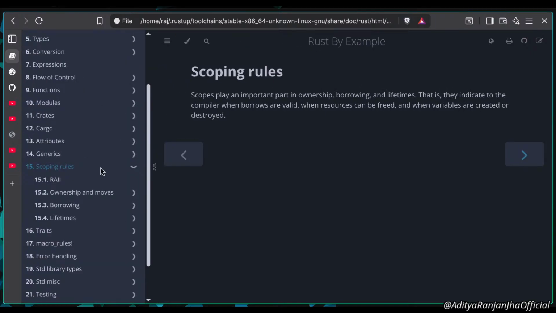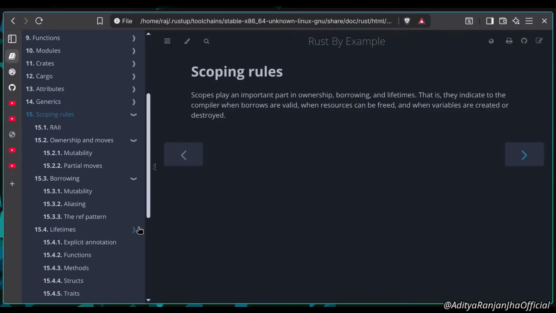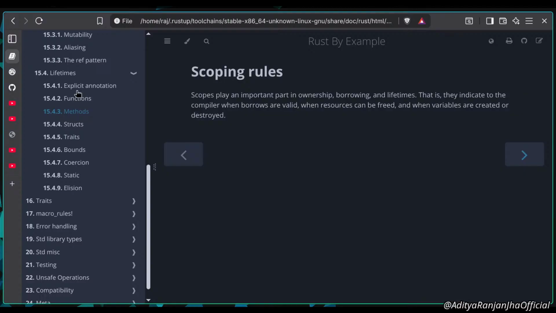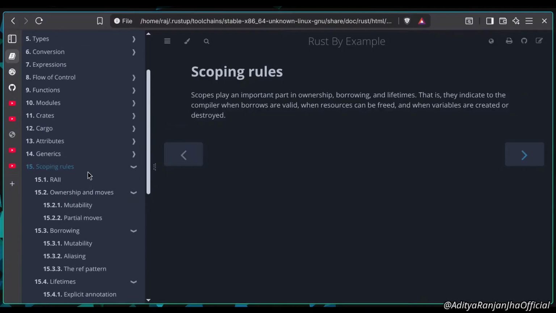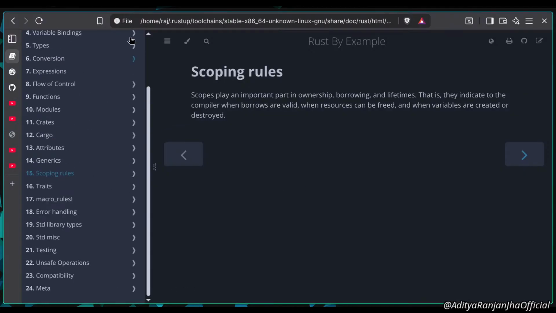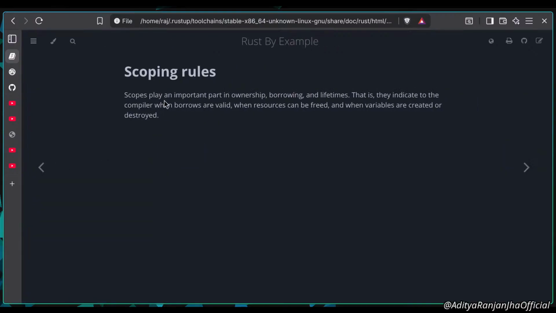And now we are at scoping rules. And scoping rule is not a short topic. So, damn, lifetime. All right, so what is scoping rule? We'll see it tomorrow, but let's go through it. Scope plays an important part in ownership, borrowing, and lifetime. They indicate to the compiler when borrows are valid, when resources can be freed, and when variables are created or destroyed.